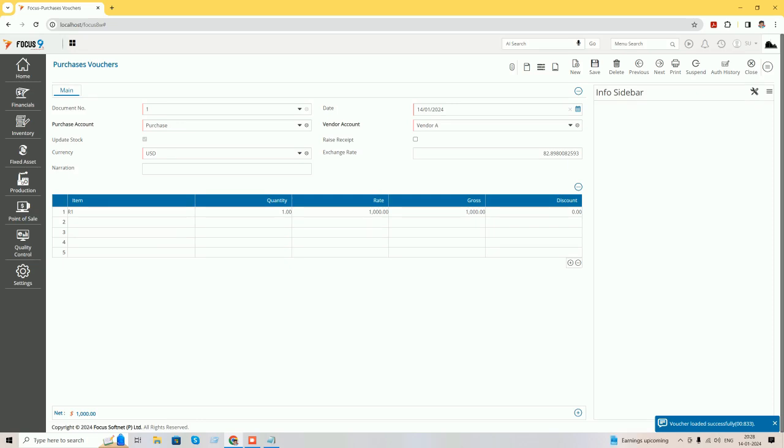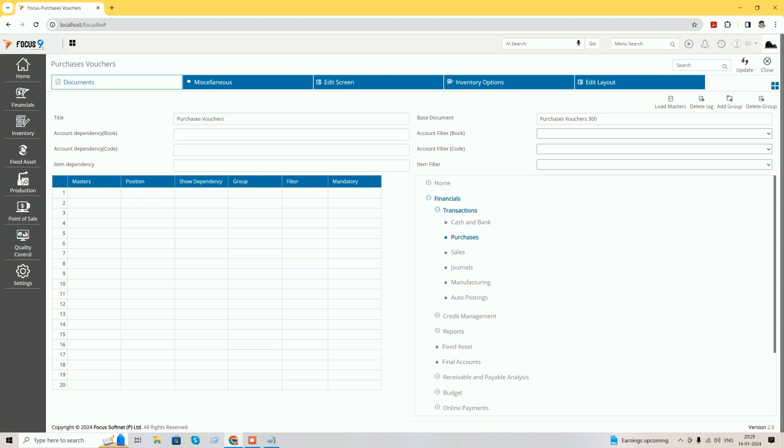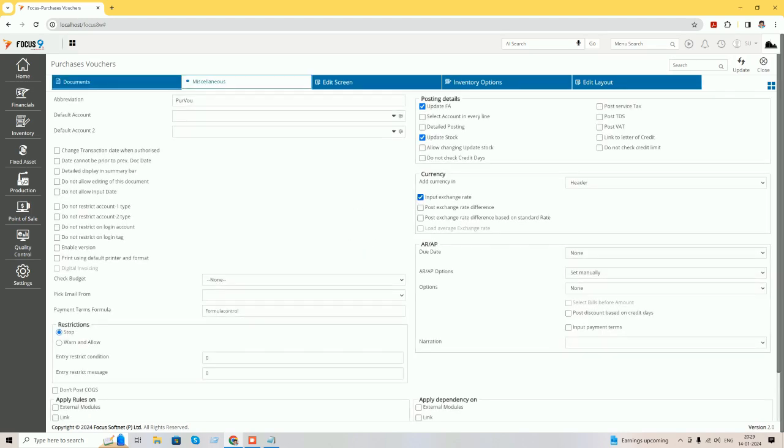I have a transaction on 14th January 2024. I've taken a purchase account as the debit account, the credit account would be my vendor account, and then my currency is in the header along with the exchange rate. Now to get these two fields, you need to click on these bars and click on setting. In this you have a miscellaneous tab. Here you can see add currency in header.